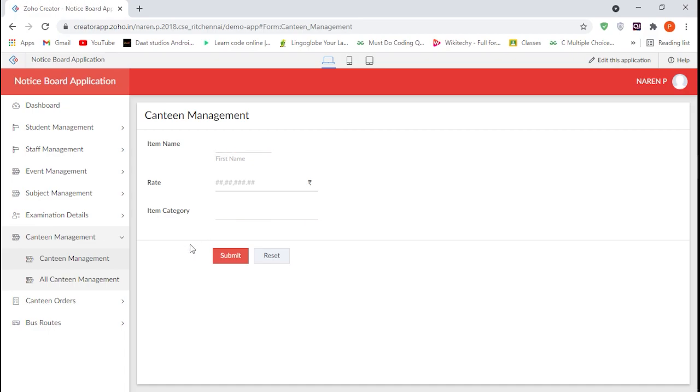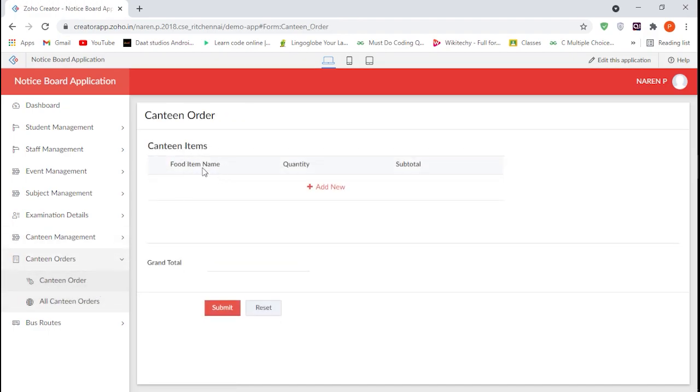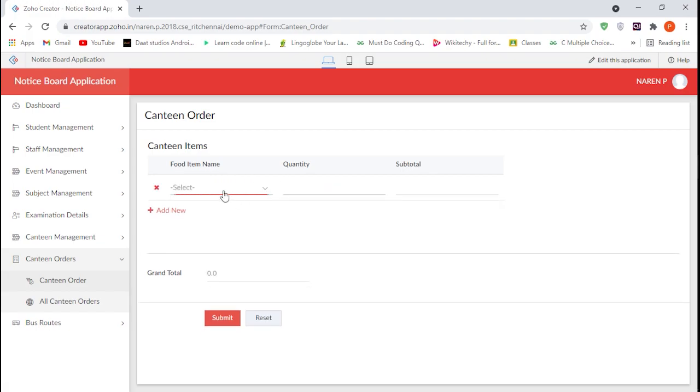This will be updated on the dashboard by the administrator on a daily basis. Canteen order. Here, students can order the food by selecting the name in the menu provided by the administrator, mentioning the required quantity. The form itself automatically generates the subtotal and grand total for the ordered dishes. When the user clicks the ordered form button in the dashboard, they are directed to here.